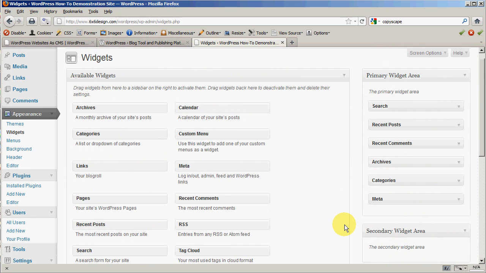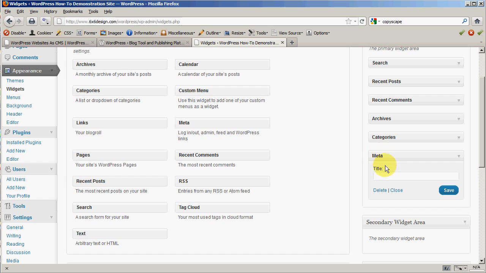But right now in our primary widget area we have a search box, we have recent posts, we have comments, we have archives, categories, and meta. And meta is our login. So when I click on that, if I don't want it to be called meta and I just want to change that to, let's say, admin, well, that's all I have to do. Type that in there, click save, and there you go.